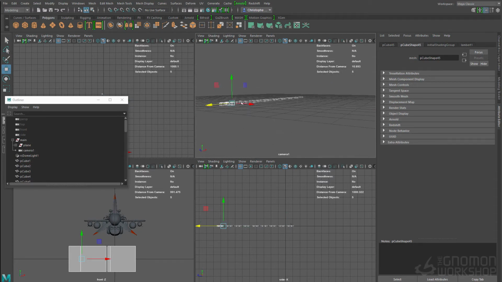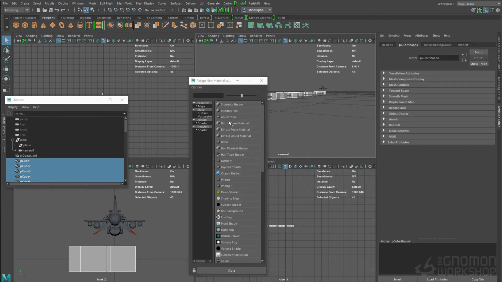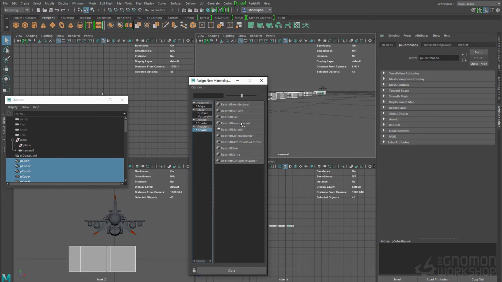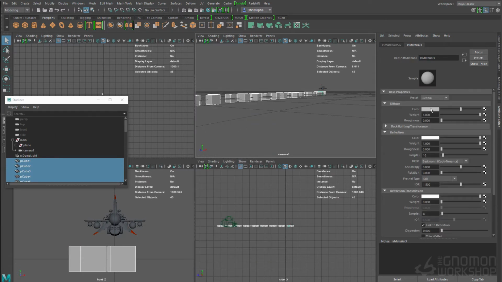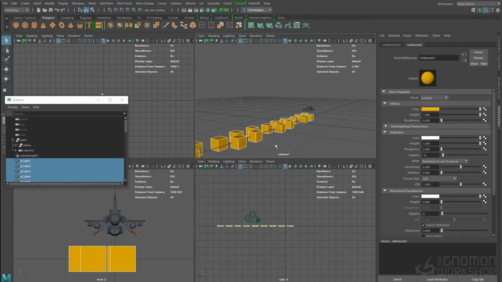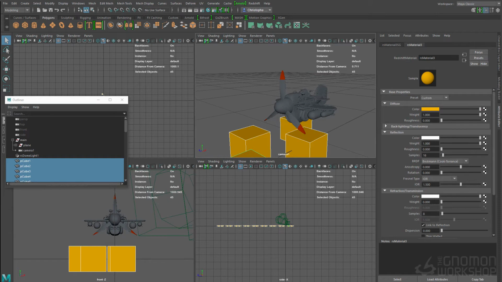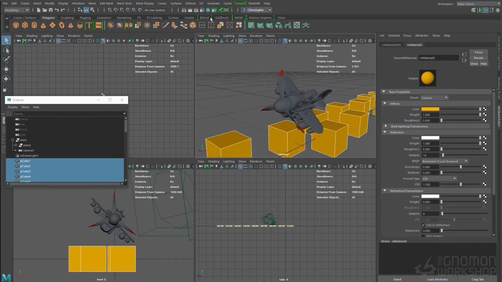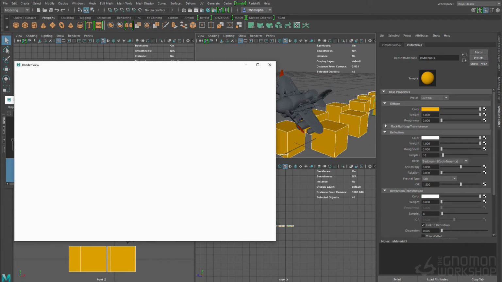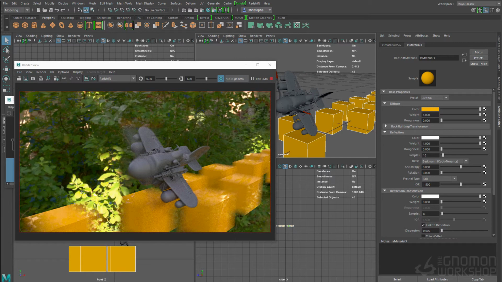And assign orange shader or something like that to them. Assign new material, shader Redshift material, and then let's give them just orange, boring. Now we move our camera back to the plane because we want to follow the plane, and we move forward, and this is what we get. And as you can see, we have motion blur going on, strong motion blur.